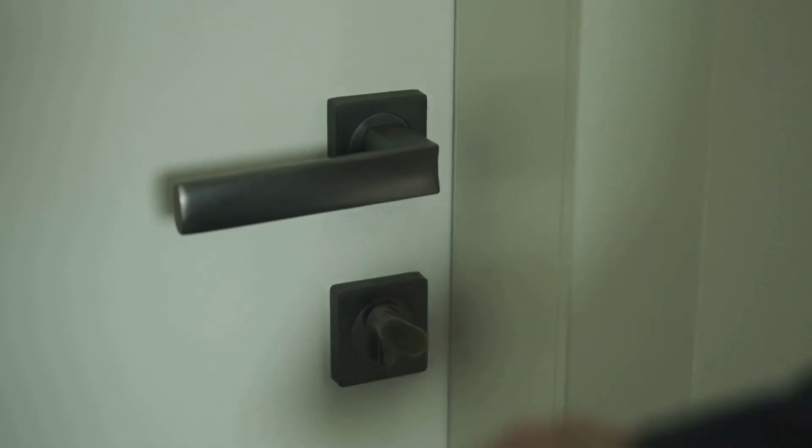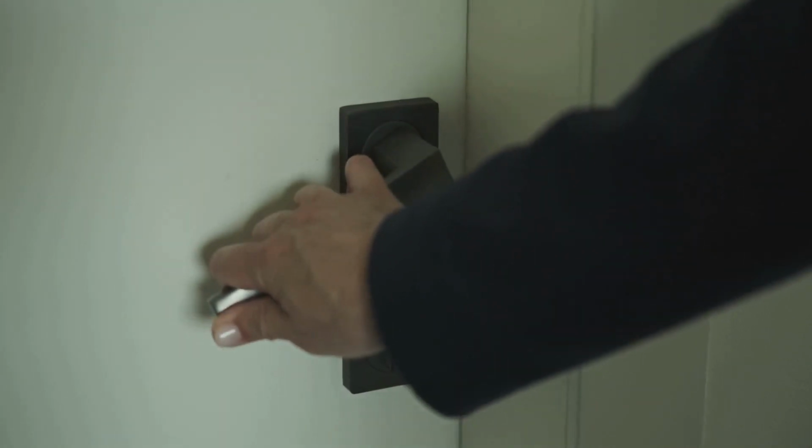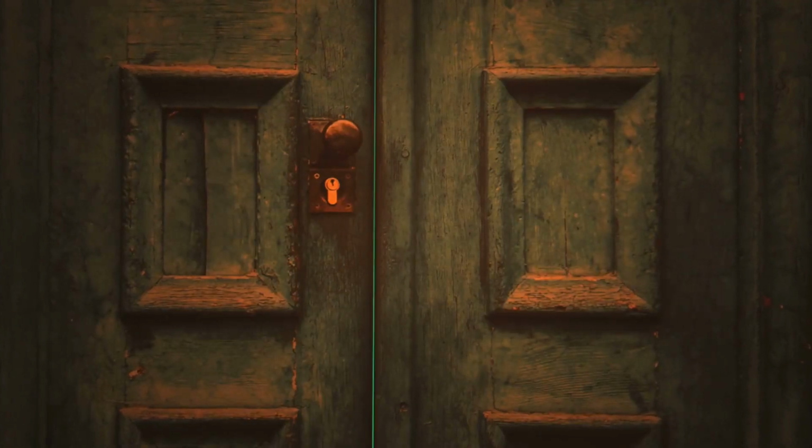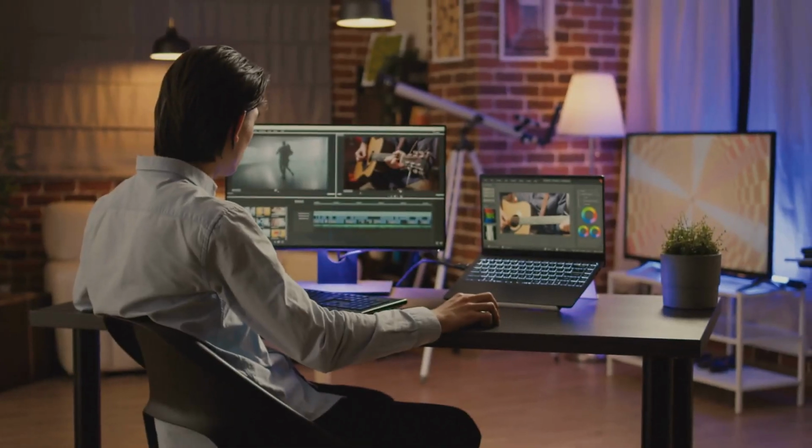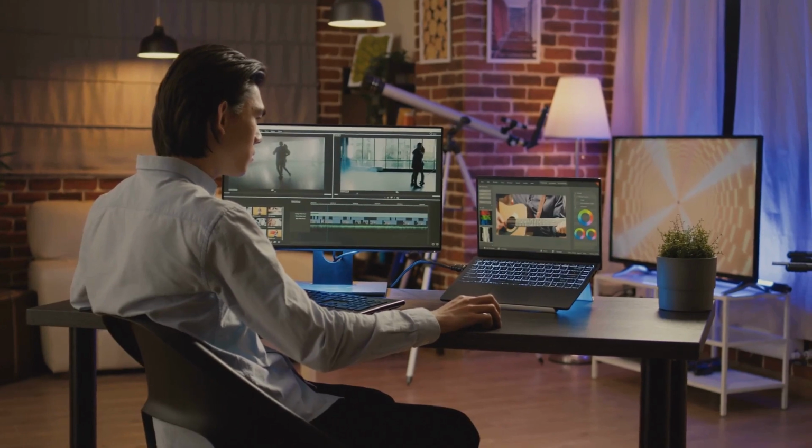Now let's talk about cuts. A cut is a simple, direct transition from one shot to another. It's the most basic yet powerful editing tool. Imagine a scene where a person opens a door. The first shot might show the person reaching for the doorknob, and the next shot could be from inside the room, showing the door opening. The transition from one shot to the other is a cut.